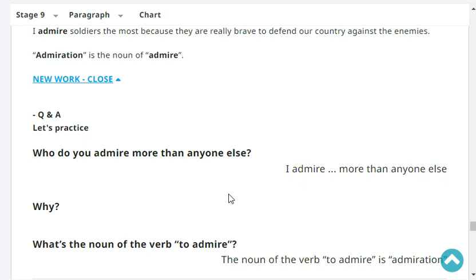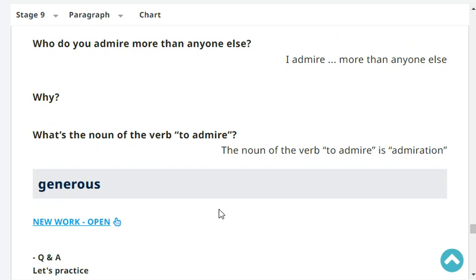I admire the prime minister of Japan more than anyone else. Why? Because he's the head of this country. That's correct, and it's not an easy job, right? Right. Very good. What's the noun of the verb to admire? The noun of the verb to admire is admiration. Very good.